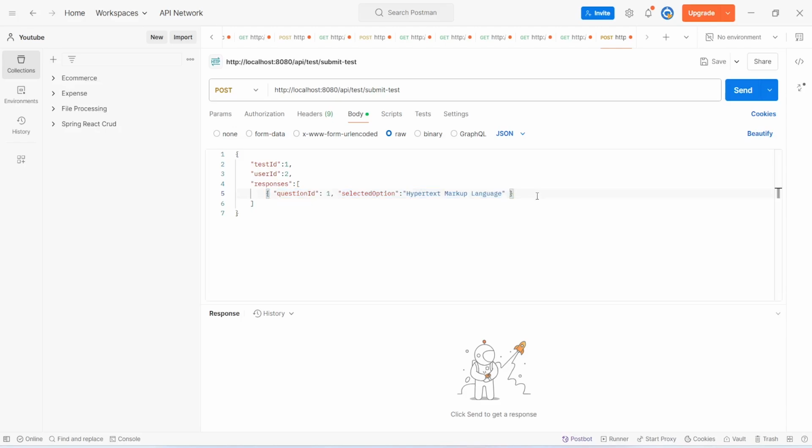Now we need to add the answer for the second question, so we will duplicate this row, and after this we will update the question ID and give this as 2, and after this we need to give the selected option and we will give this as HTML, which is a wrong answer. And with this our request body is completed for this submit test API, and in this request I am giving the answers of 2 questions, and from these 2 answers only one is correct.